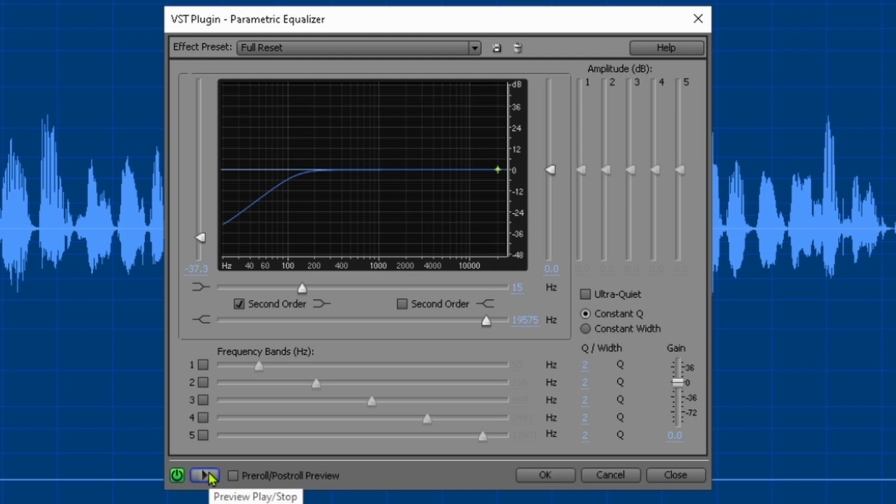This will eliminate a lot of low-end rumble like noise from appliances or things like planes flying overhead. We'll do the exact same thing with a low-pass filter at the higher frequencies and slide this down until I can hear that it's not affecting my voice.